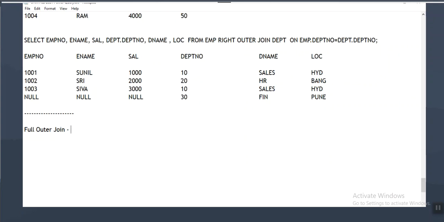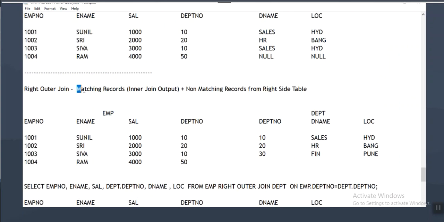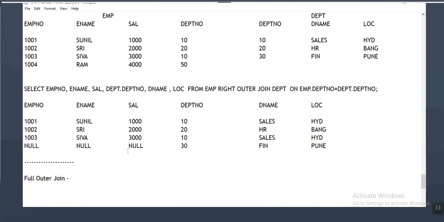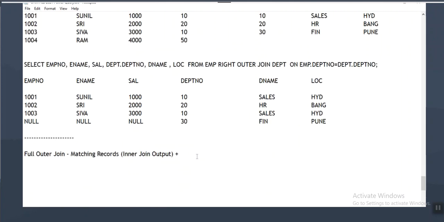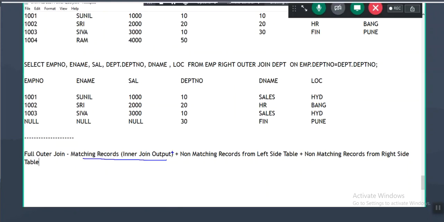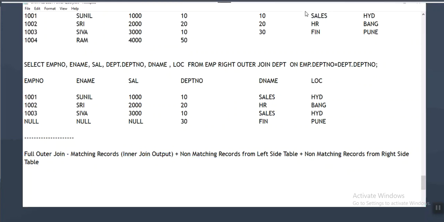Full outer join will provide matching records from both the tables, that is the inner join output, plus non-matching records from the left side table, plus non-matching records from the right side table. So full outer join will give all the three, guys. Full outer join will give all the three, right?